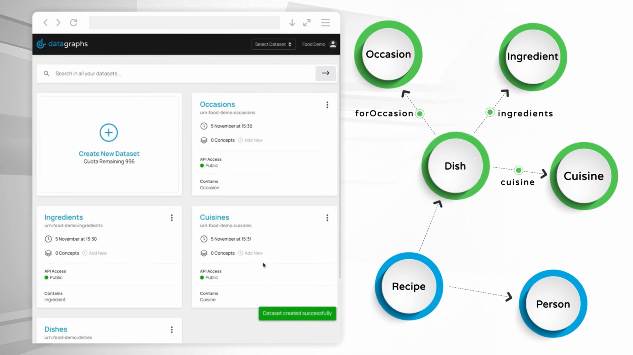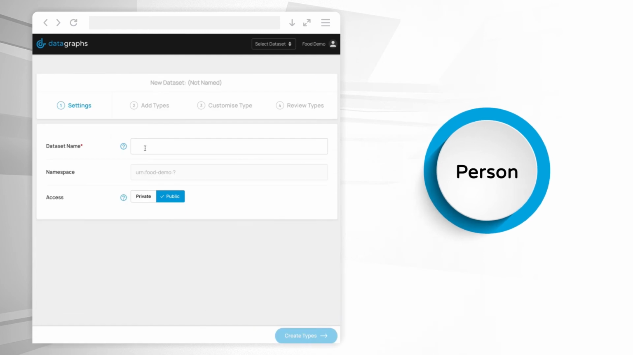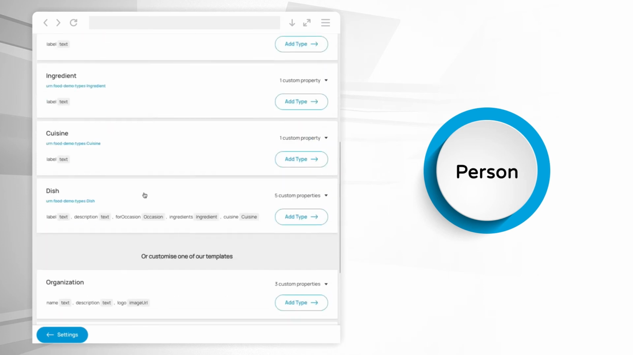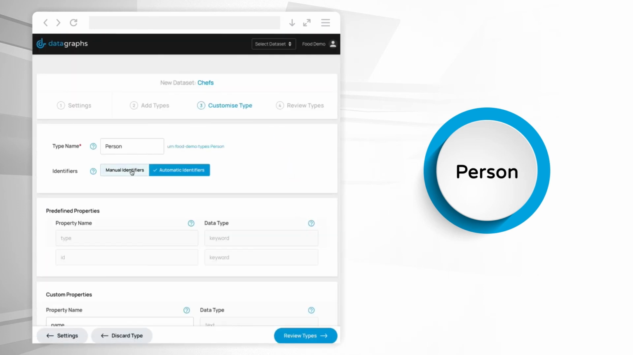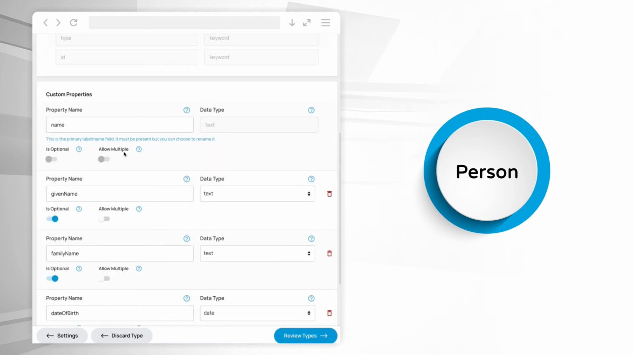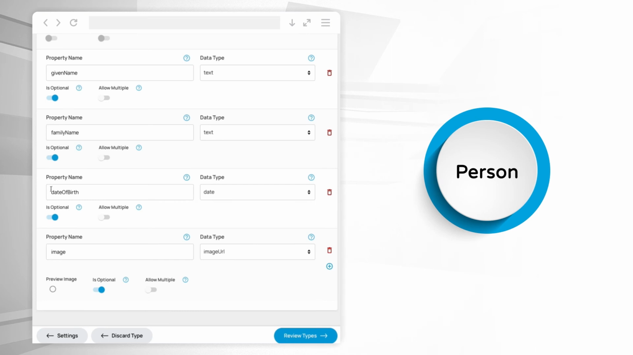We're then going to create our person type. We're calling it people because it's a collection of person entities. For this food example, we could even be more specific and call it chefs. We've already got a pre-canned template for person, so we're going to add this one to save us time and choose automatic identifiers. This pre-canned type already has given name and family name. For this example, we don't care about our chef's date of birth, so let's delete that property.